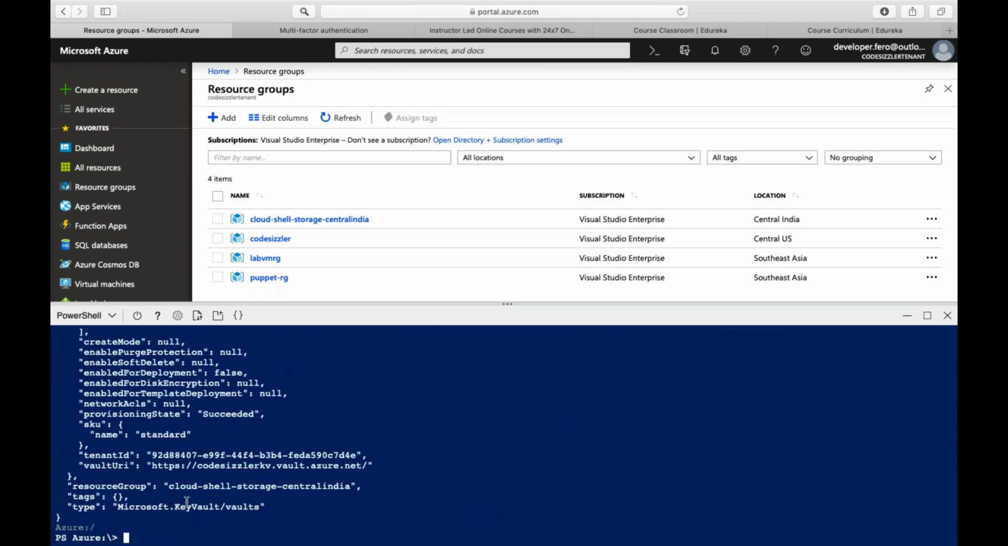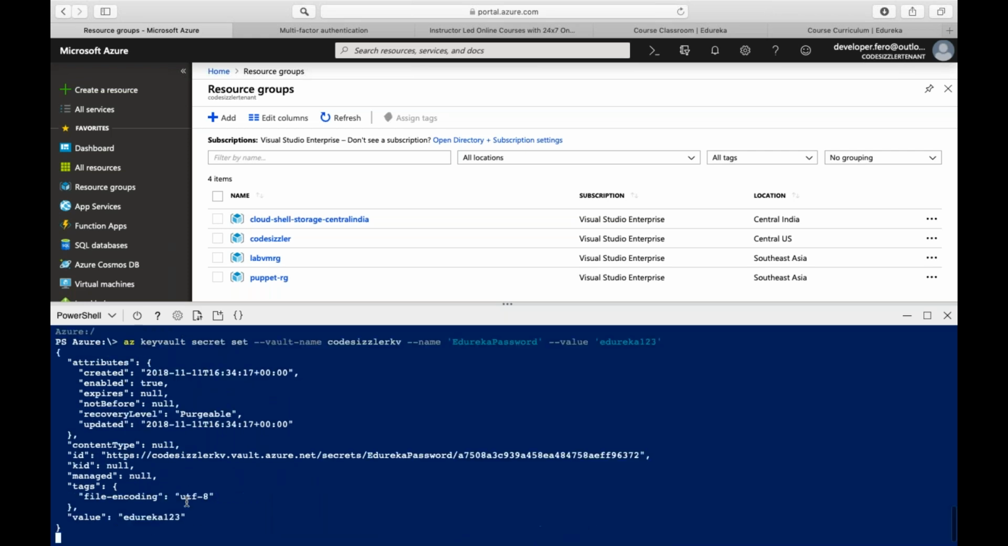To set a password, you can simply say az keyvault secret set, then the vault name. So you need to give a vault name followed by this. My vault name is CodeSizzler KV, right? And the name we are going to give here, let's give it as Edureka password, and the value for the same will be, let's say, Edureka123. Let me give this and I will press enter.